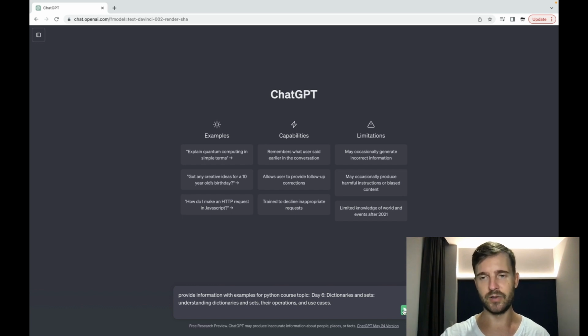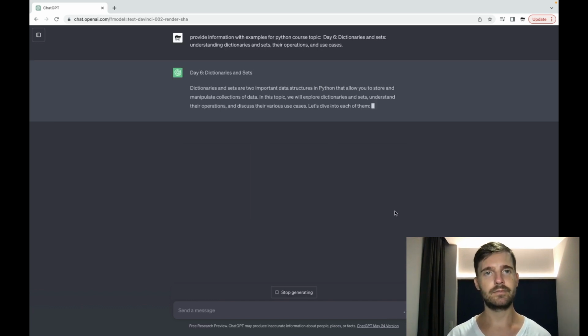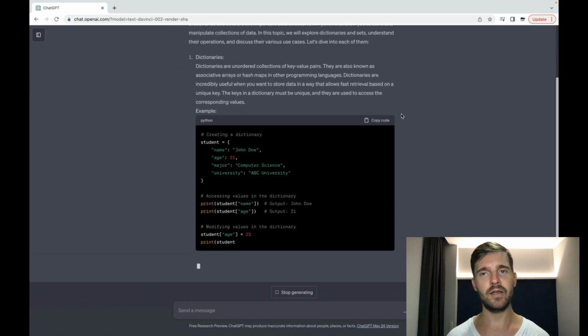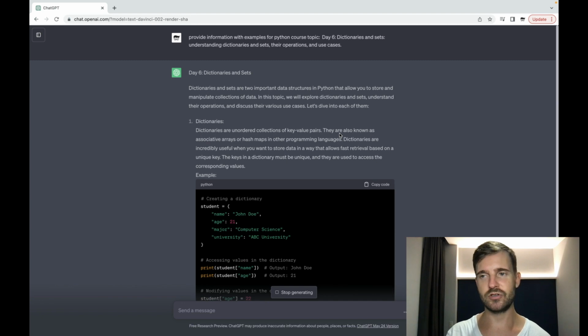Okay, and I press on this green button. Here we go. We are waiting for the reply, waiting for the ChatGPT bot to finish its reply.